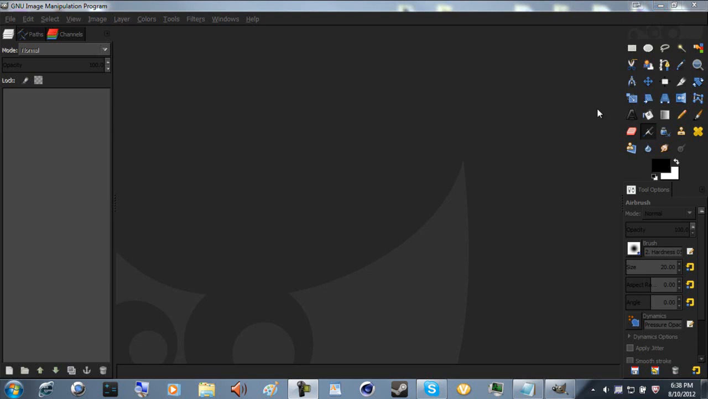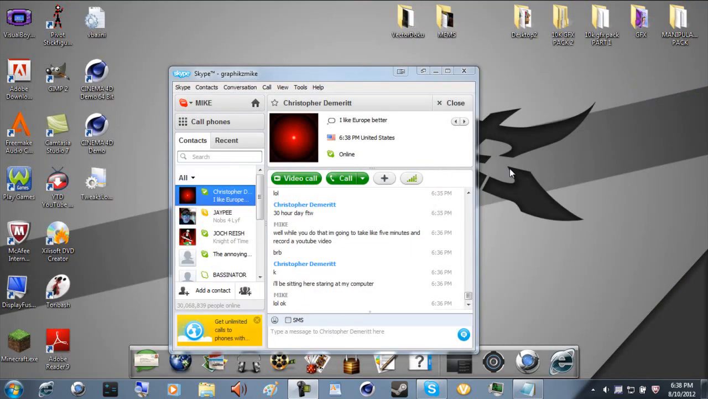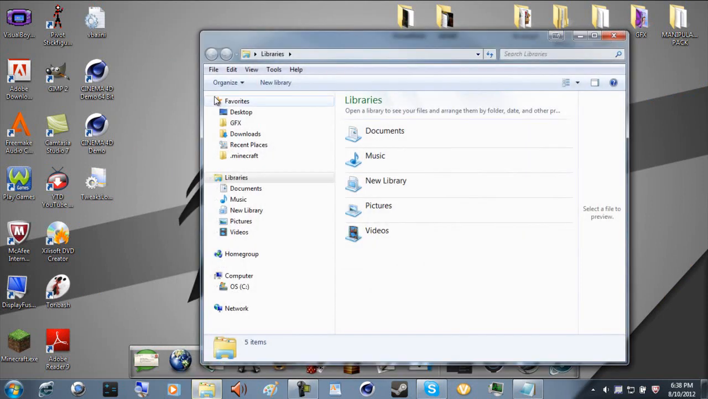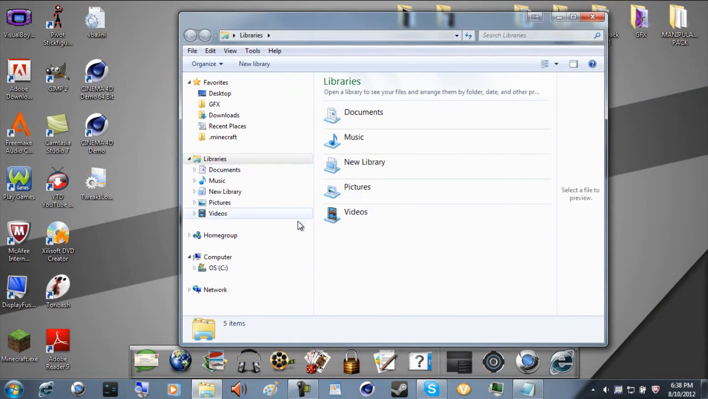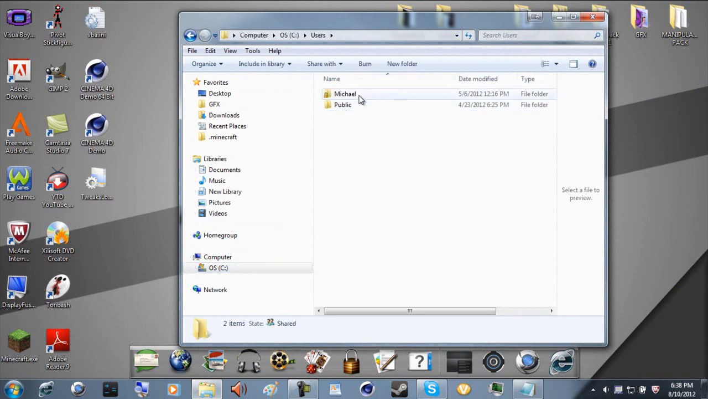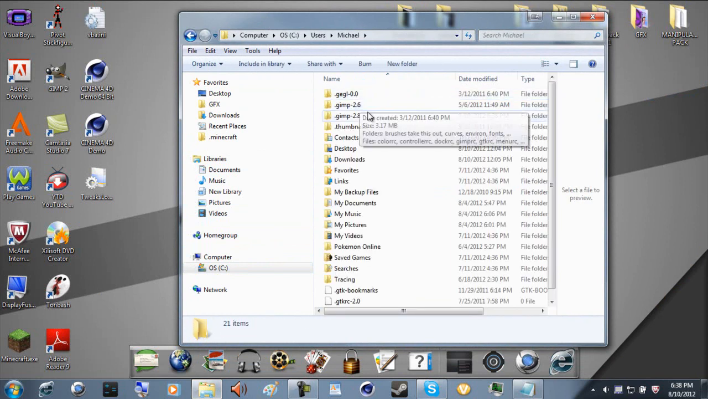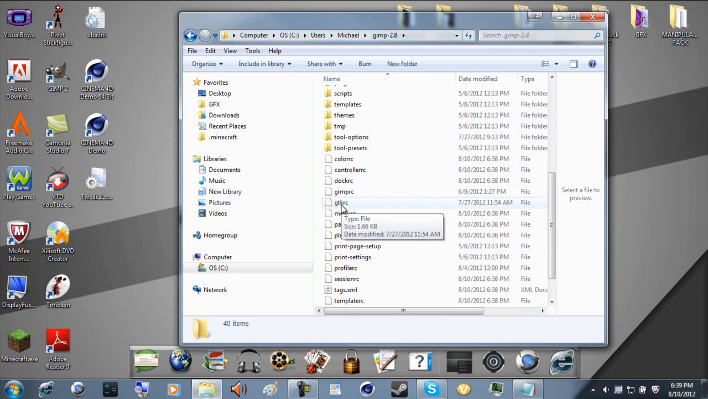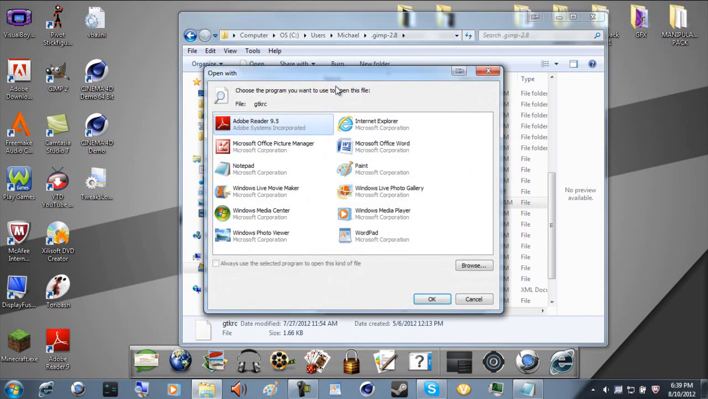The first thing that you're going to want to do is make sure GIMP is closed. Check. Then you're going to open up your Windows Explorer, go down to OS, go to Users, your name, GIMP 2.8, and then you're going to find GTKRC. You're going to click that, and when it asks you which program you want to use, use Notepad. That just makes it a lot easier.